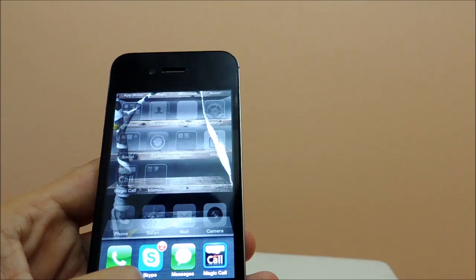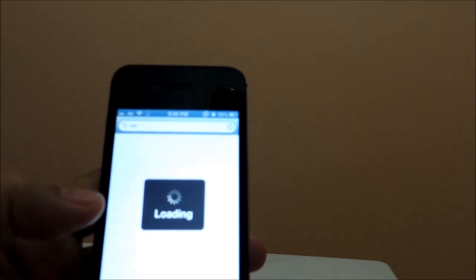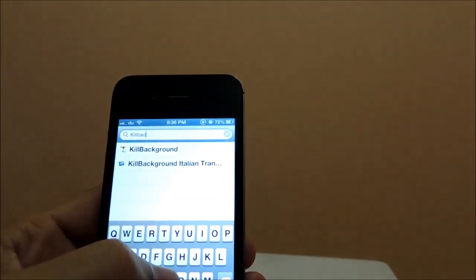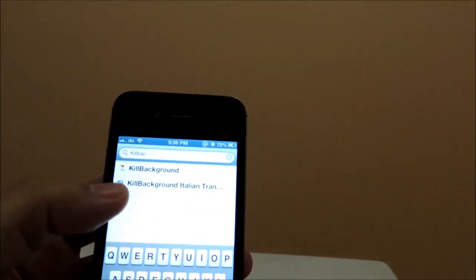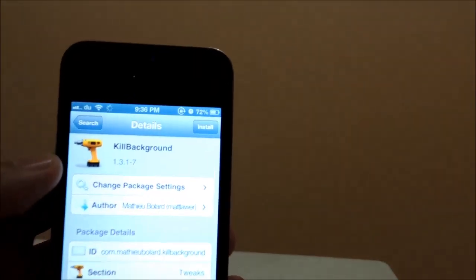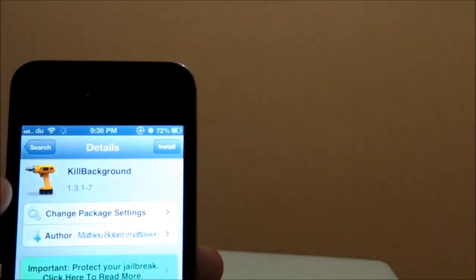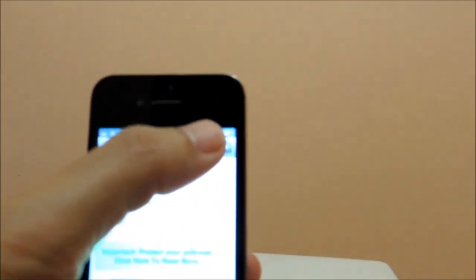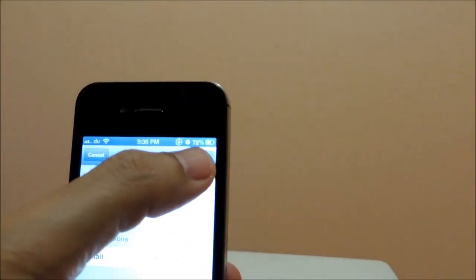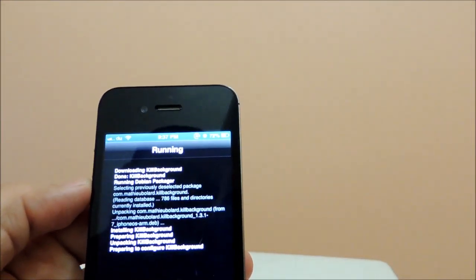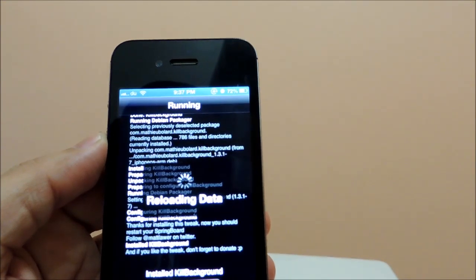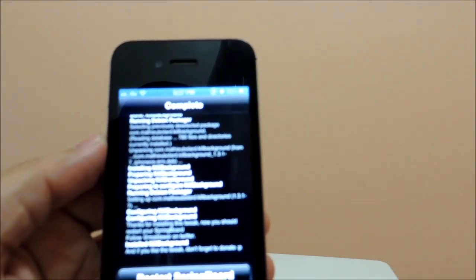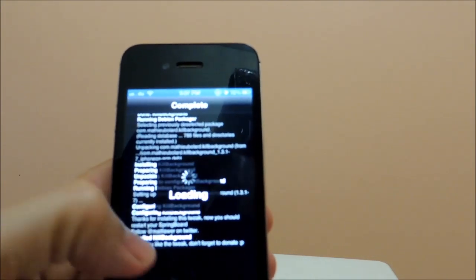So how will we be installing this? Go to Cydia. In the search, we will be searching for KillBackground. You can see KillBackground. Just tap it, KillBackground, and install, confirm, and restart SpringBoard.